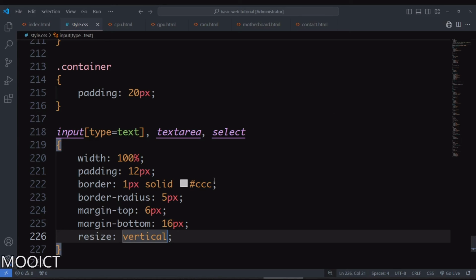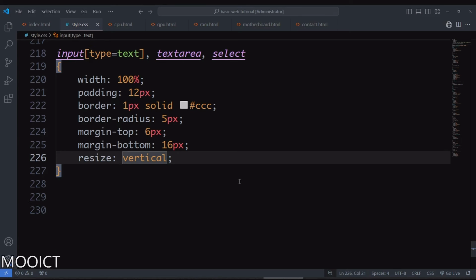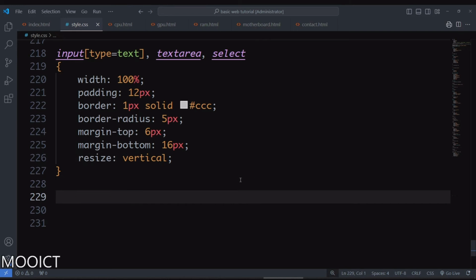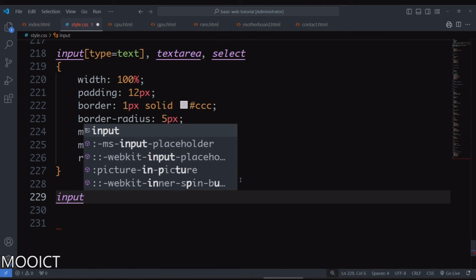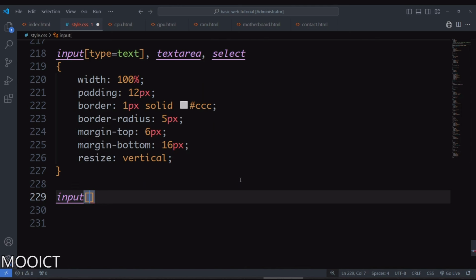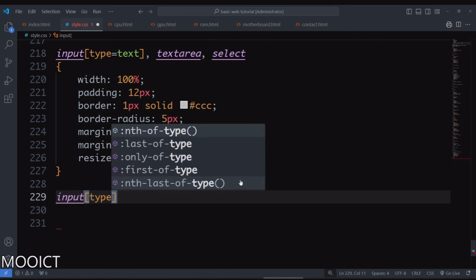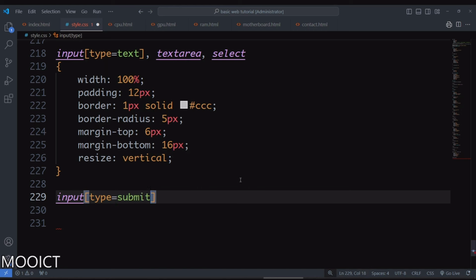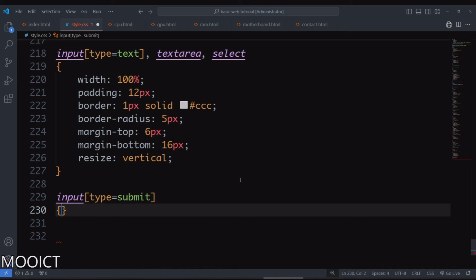Okay, and last thing we want to do is I'm going to change the button as well. That button looks a bit too standard there. Okay, so we're going to type those to submit. So that's the button we're after.